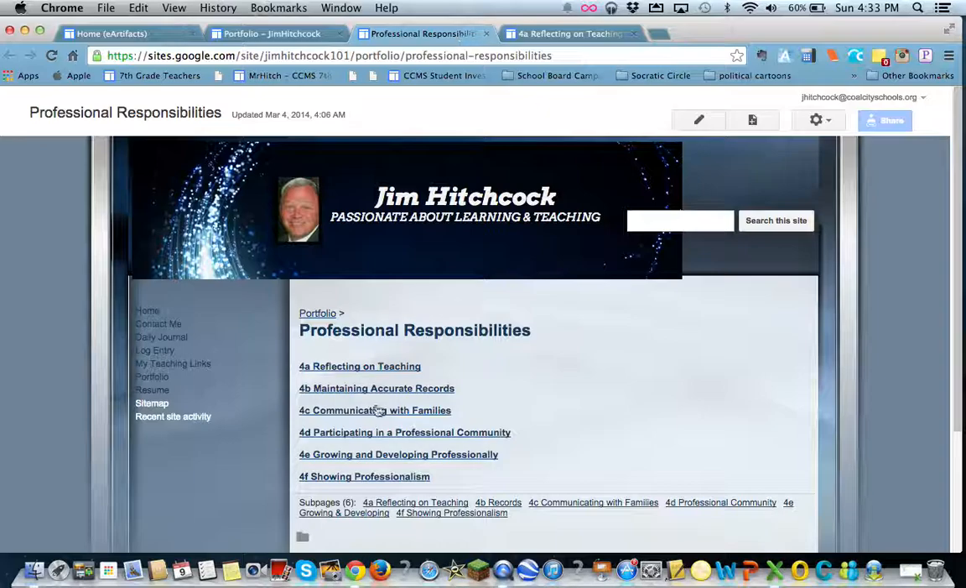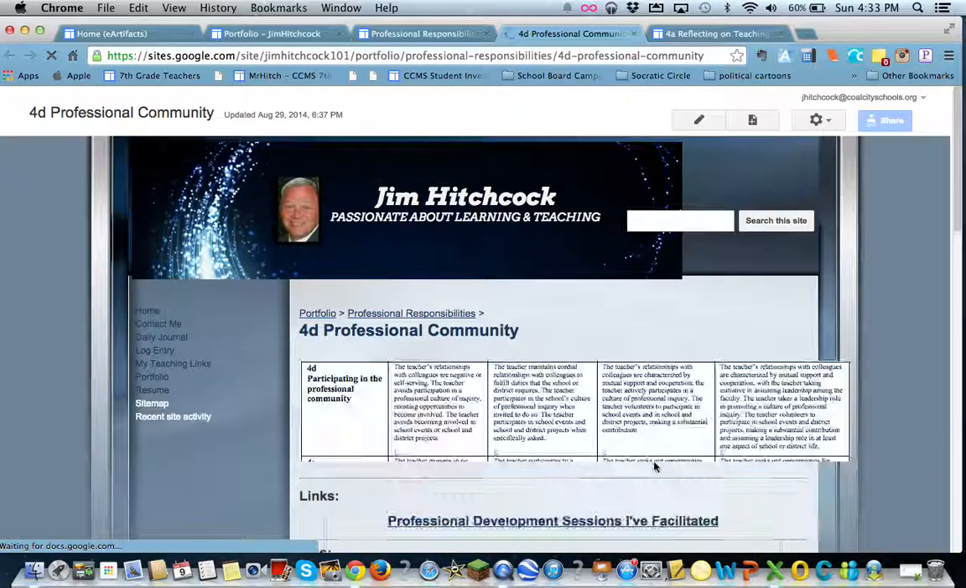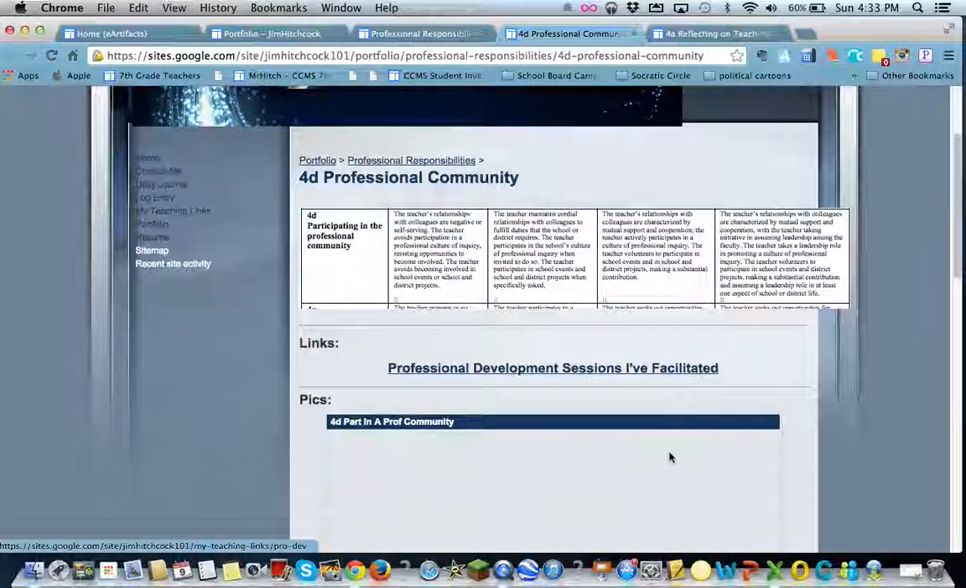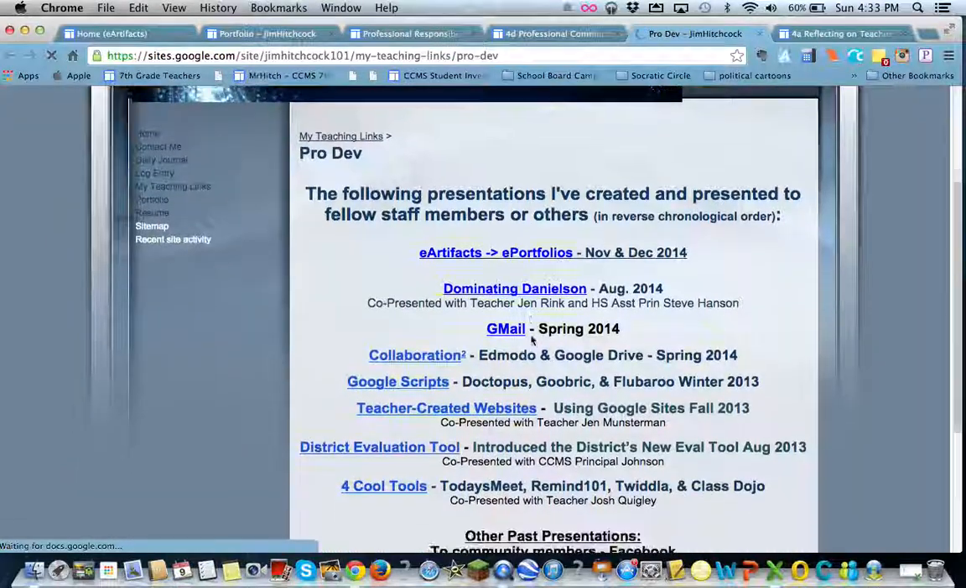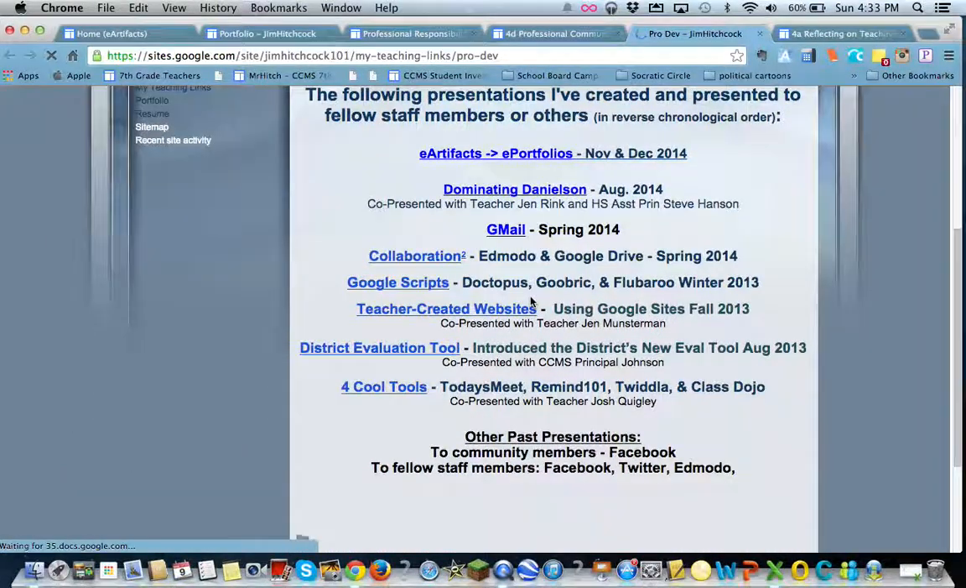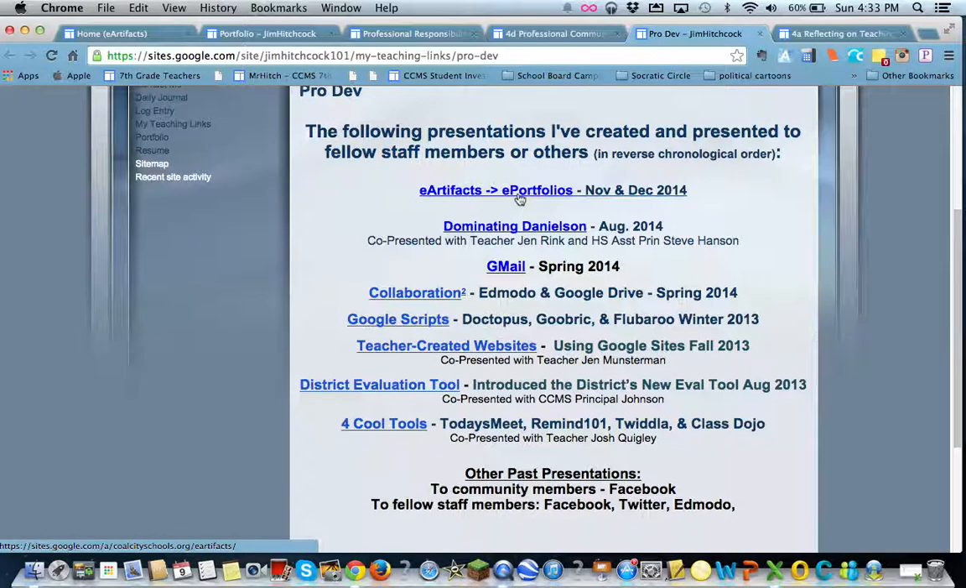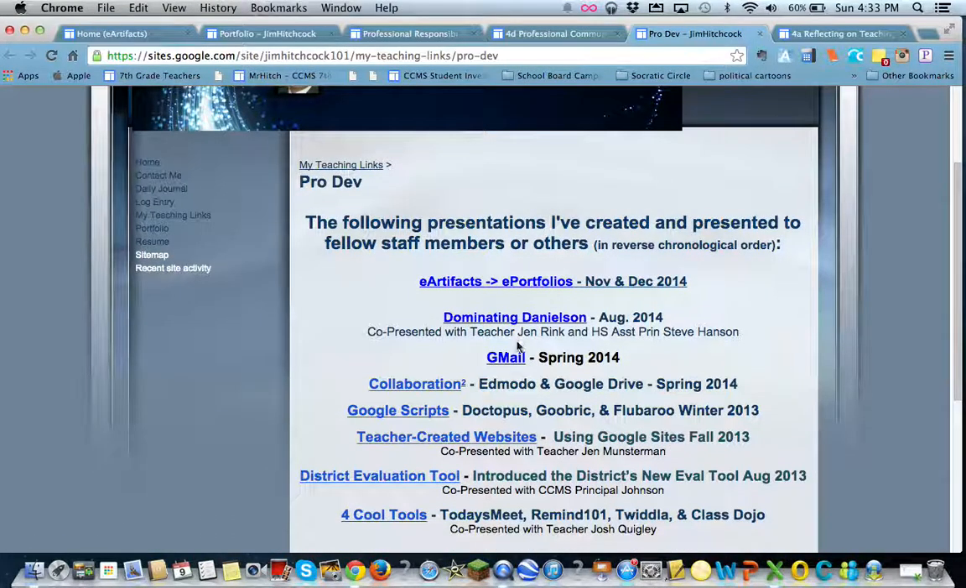Let's go to 4D. This is professional community. Sessions that I've did. I put a link to another web page within this, and it lists all my professional development that I facilitated. Participating in a professional community. Here's today's, and then here I put it in reverse chronological order. These again go to all the links to whatever I use to present for that day.